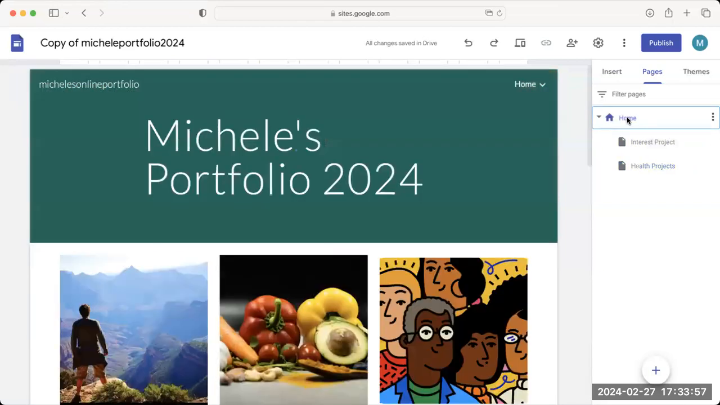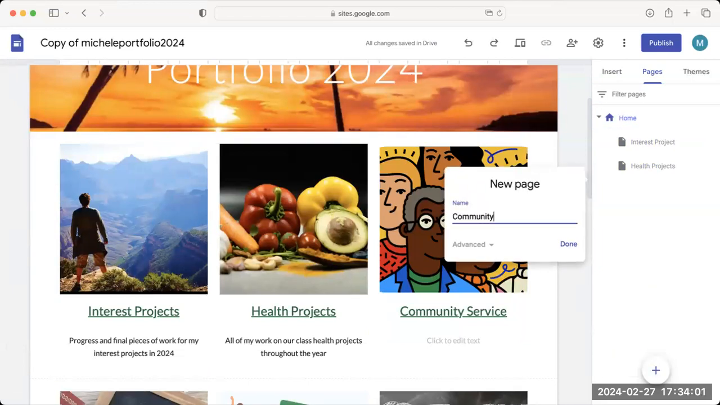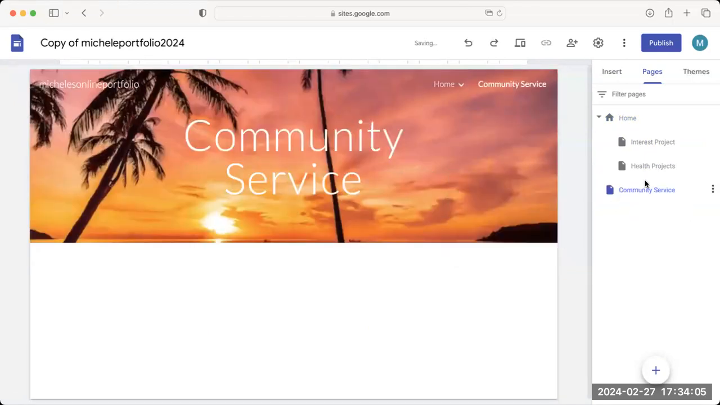I'll go back to home, and my next one is community service. So add community service. Done. And again, it's a bit hard to get it down the bottom. So once you get that line, if you just literally drop it there, it's a bit easier to maneuver it like so, by dragging and dropping.